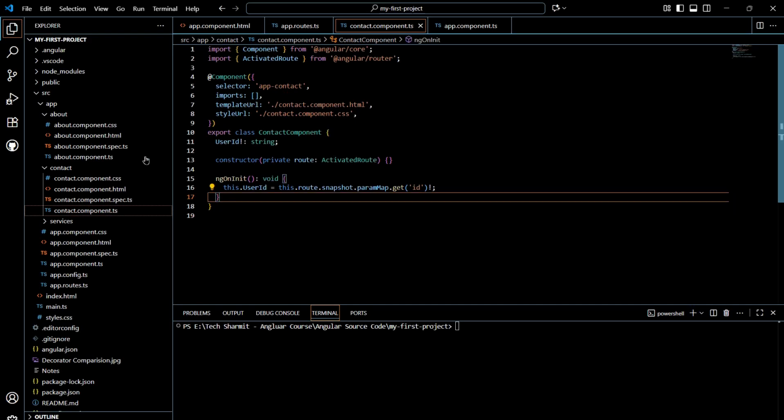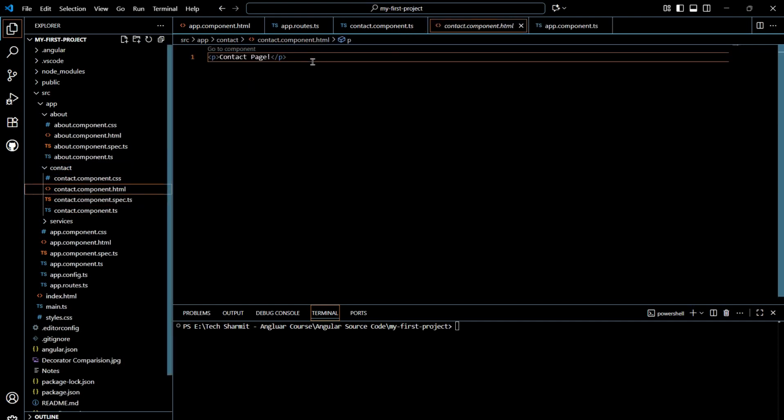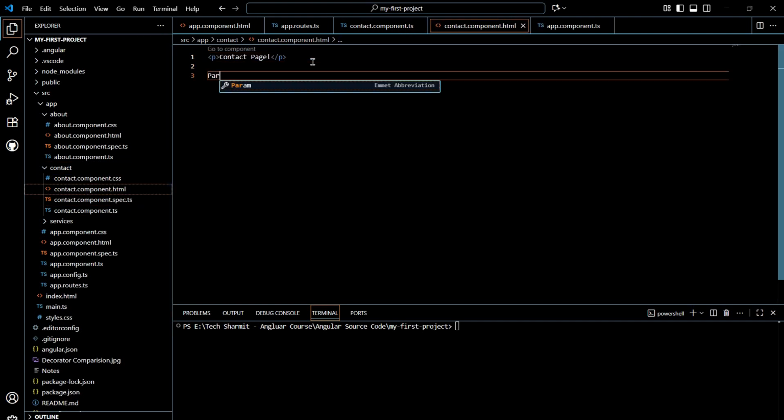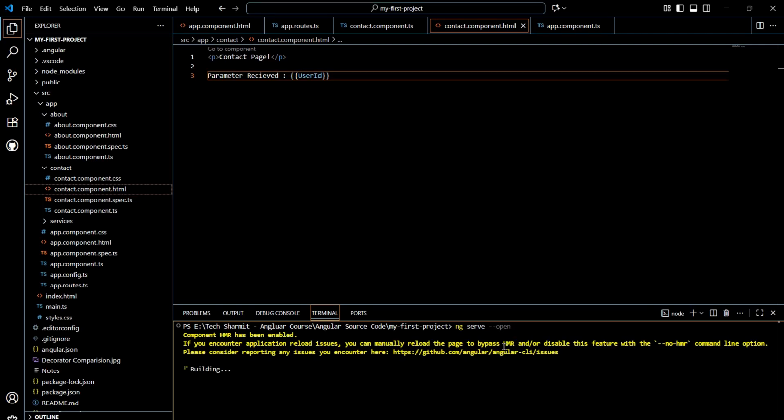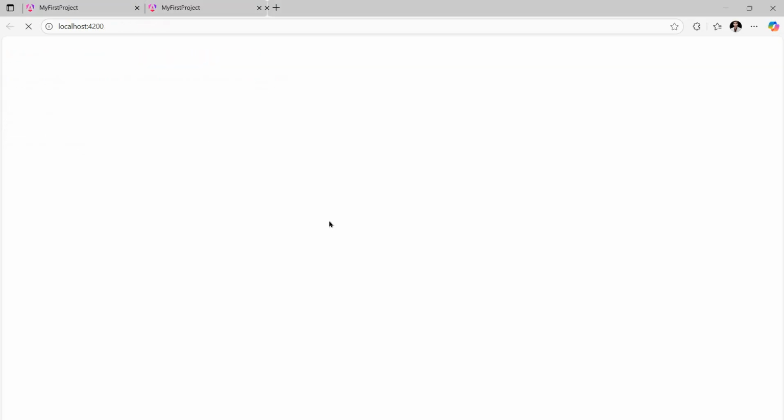Now once we have received it, it's time to print it also. So we will write here parameter received, and here we will write double curly braces userId. That's it. Now you can save it. Let's run the application. So ng serve --open, enter, wait for a few seconds, and then it will show you the output in the browser.